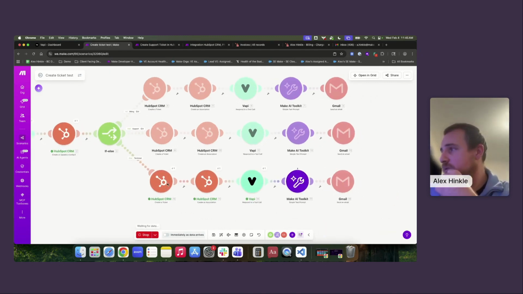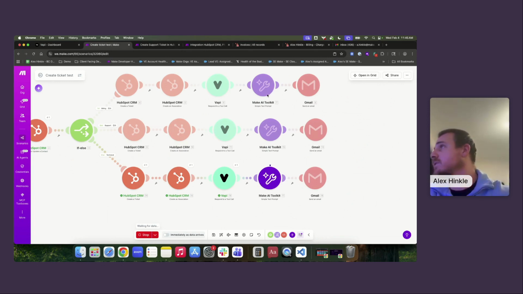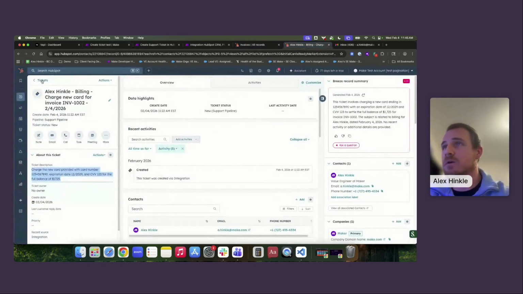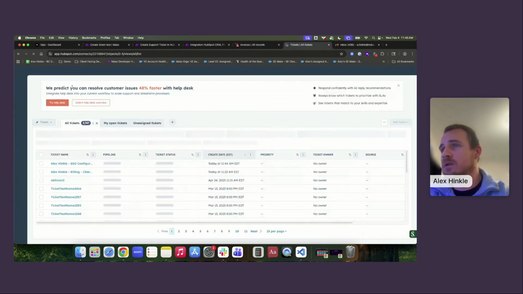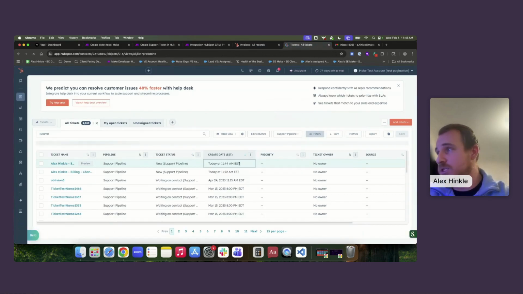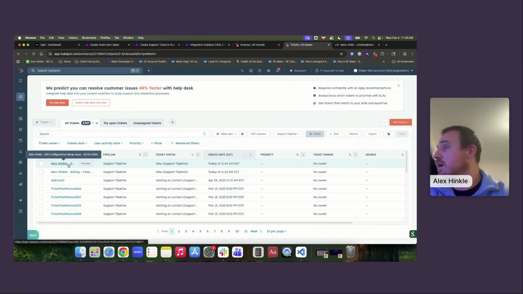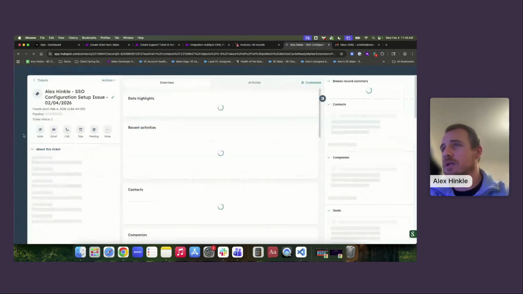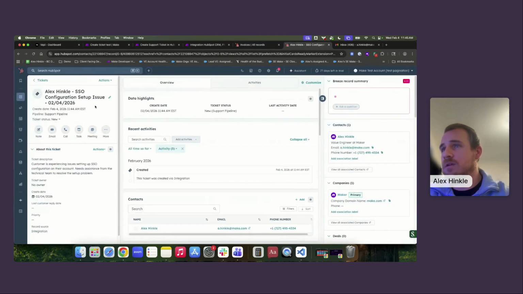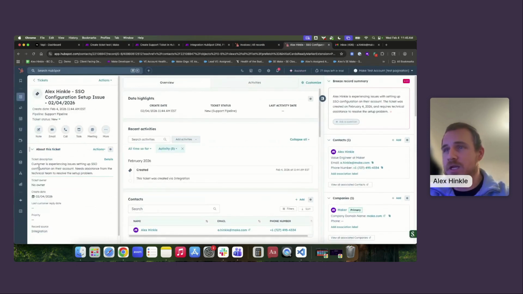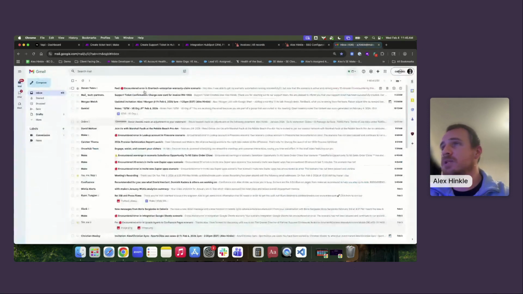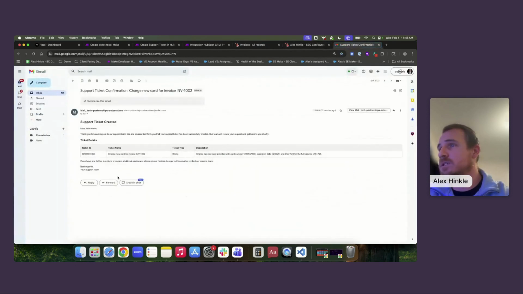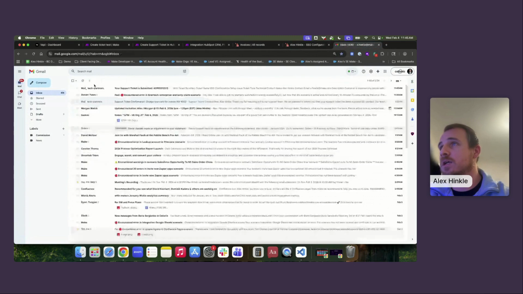And our ticket was successfully created. The association was created as well. So if we go back into our tickets, you can see that SSO configuration ticket has now been created with all of the information that was extracted from the AI agent. Customer is experiencing issues setting up SSO, needs assistance from the technical team to resolve that setup problem. And I believe I should have also just received that support ticket email right here.